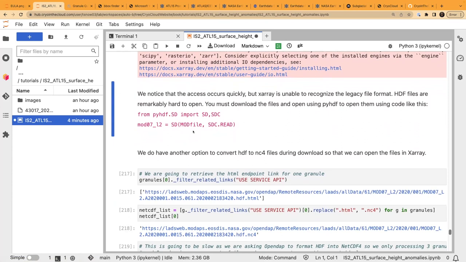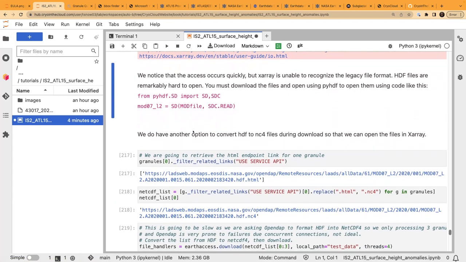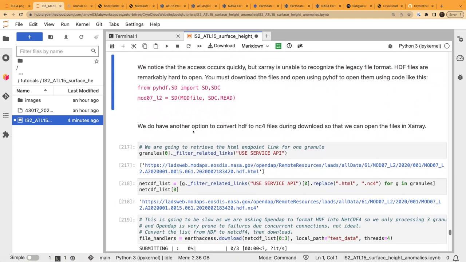So what we need to do is download this to CryoCloud and then interact with it with an older library that is used to a file path versus a URL. So that's some code to do that. We'll pull in this PyHDF library and just a couple of functions from that. And that's how we would read this. So here's an example of that. So we've got our granules list.